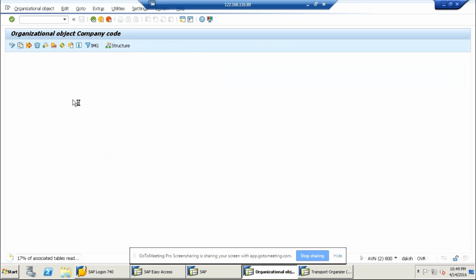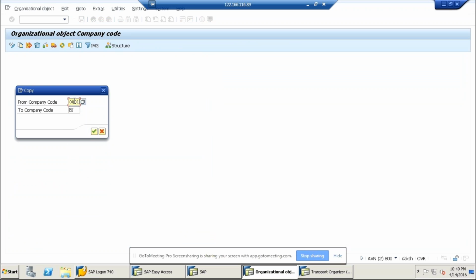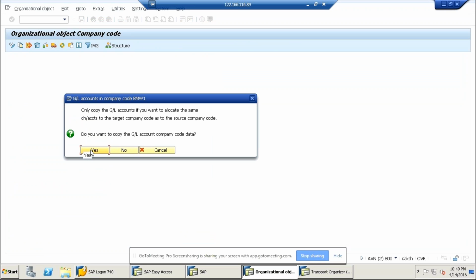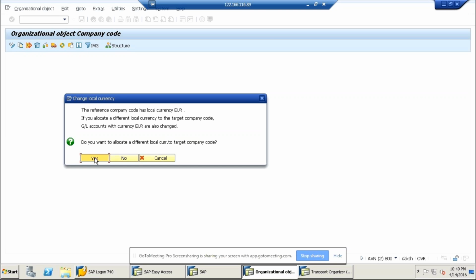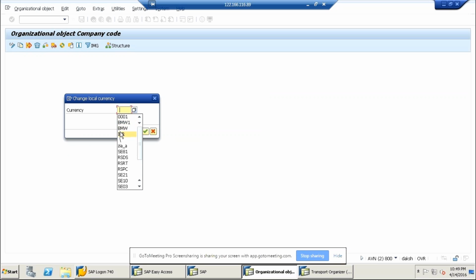Company code is actually a 4-digit one. BMW1. So we should not go to edit this thing, right? We should only go for copy, delete. It's always advisable that you copy and you just save it. Don't want to edit, right? No, not from the edit. Okay.